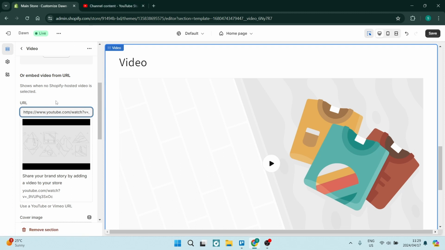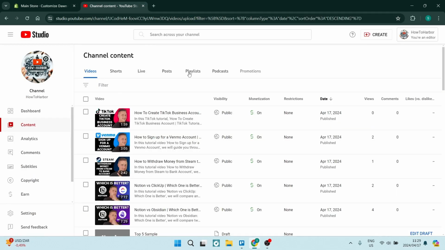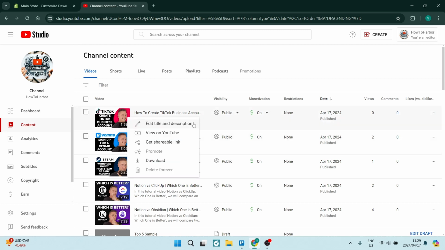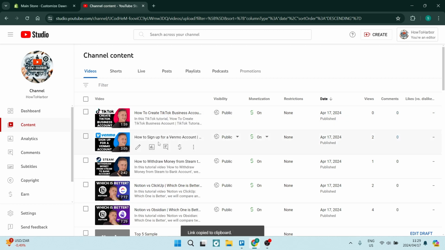Now, what I'm going to do is jump into YouTube. This is now YouTube Studio, and if you click on a video or if you hold your cursor over it, there will be an option with 3 dots. You're going to go ahead and click on those 3 dots, and here you will be able to click on Get Shareable Link. All right, and now that has been copied to your clipboard.